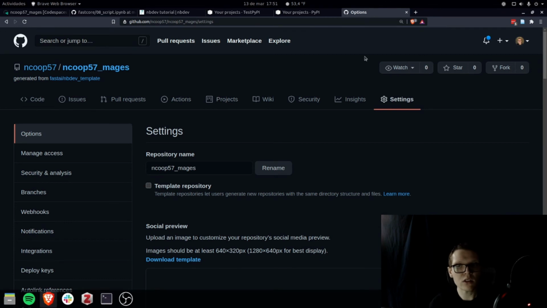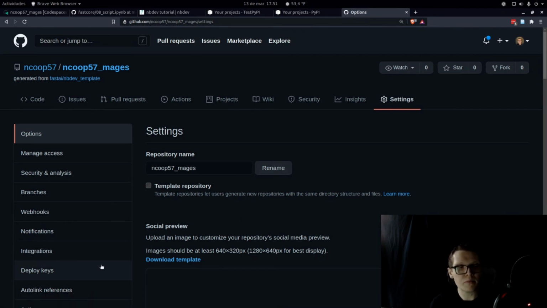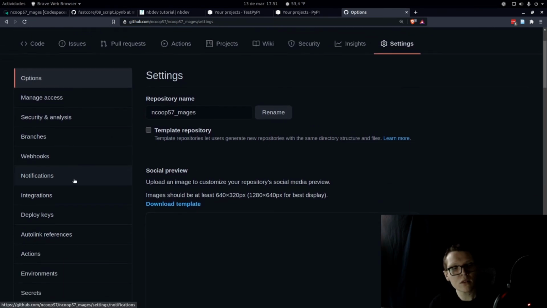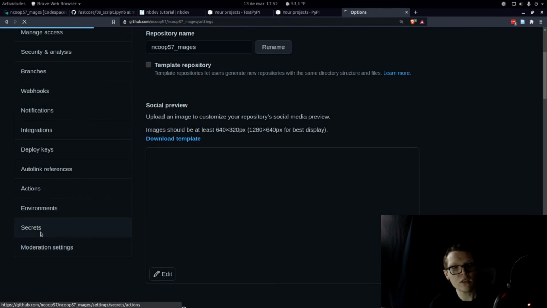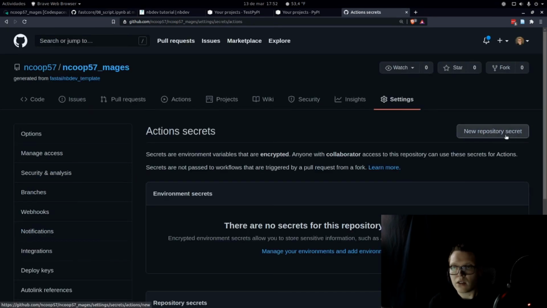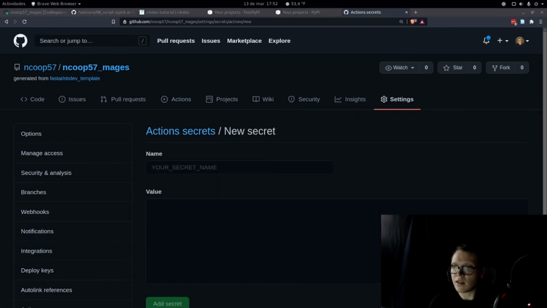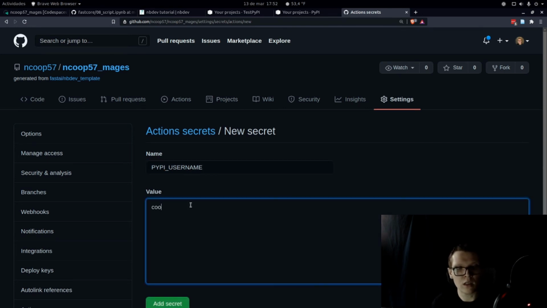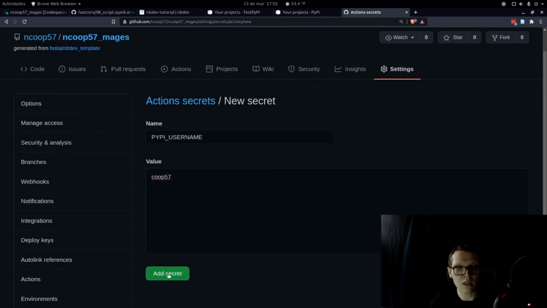So to add secrets to your repository for you to be able to use with GitHub Actions, you just have to go to your Settings tab, scroll down here to Secrets, and you are going to generate a new repository secret. Now these have to be the exact names for your secrets. So they have to be PyPi username here, since that was used in the GitHub action script. And so my username is Coop57. I'm going to add that secret.